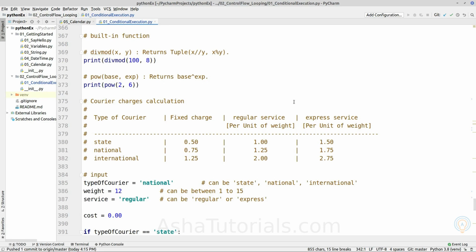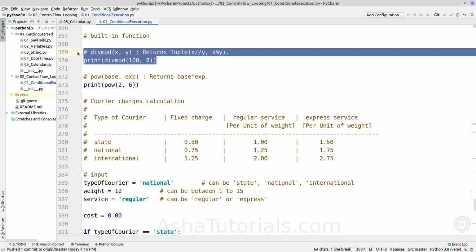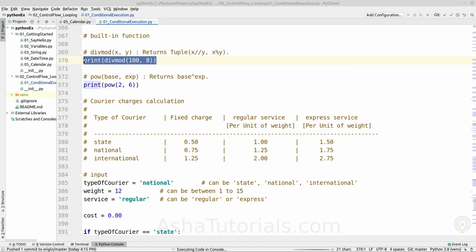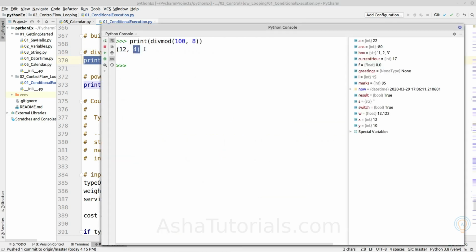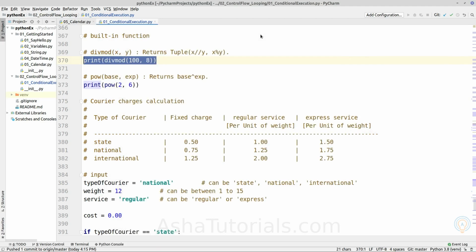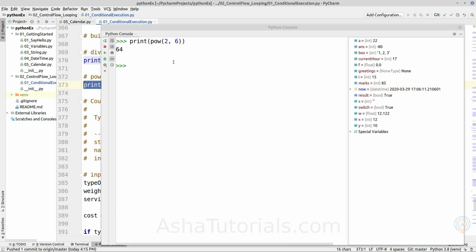Next topic is built-in functions. These are two built-in functions for operators. divmod will return a tuple object which contains two values: first is the quotient and second is the remainder. So if we execute 100 divided by 8, 12 is the quotient and 4 is the remainder. Next is the power function. It will return the base raised to the exponent. So 2 raised to 6 is 64, so it returns 64.